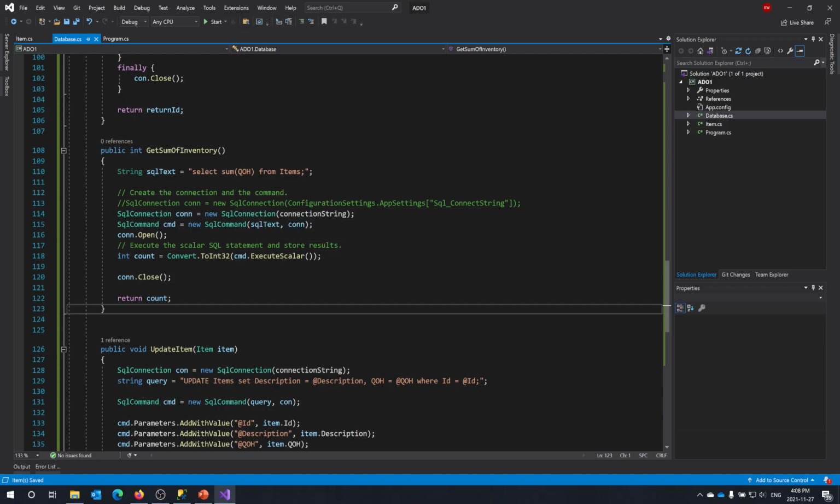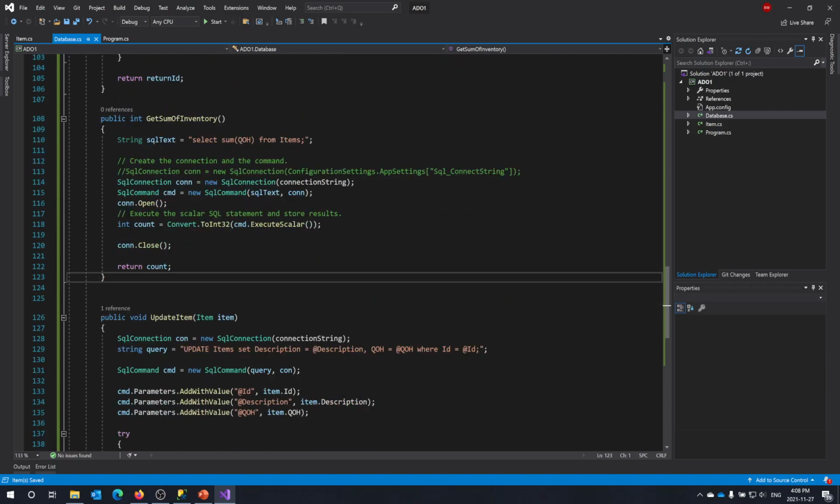So I think of all the stuff we've done, the scalar is the easiest one. You just get a sum or average or minimum, maximum, you've seen all of those. Okay, you run it and then it returns, so that's fine.